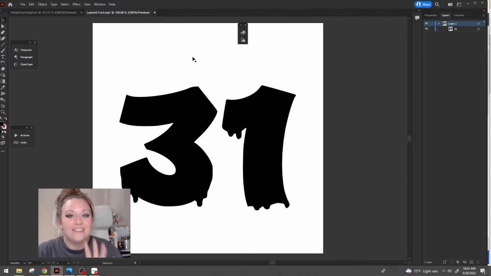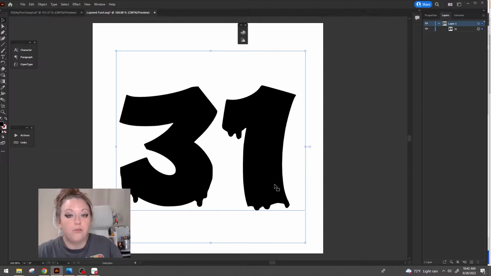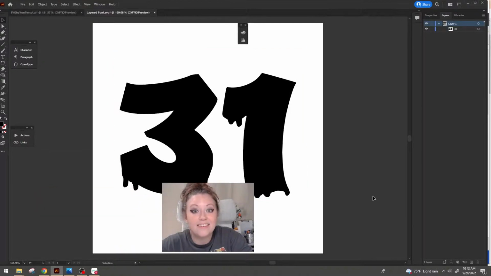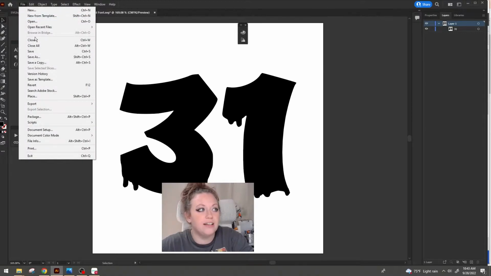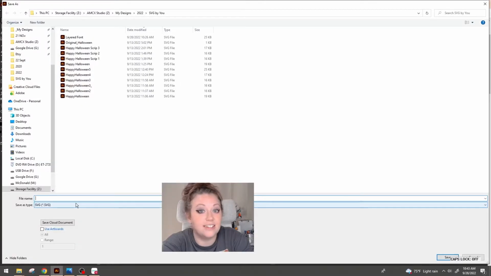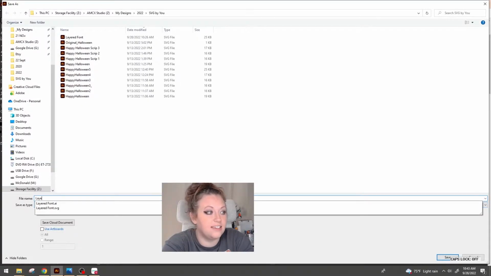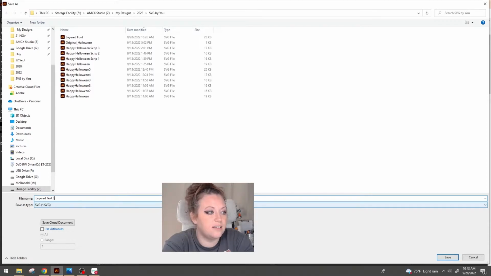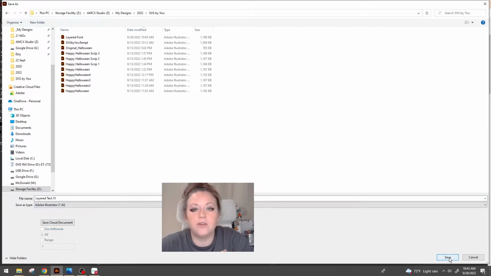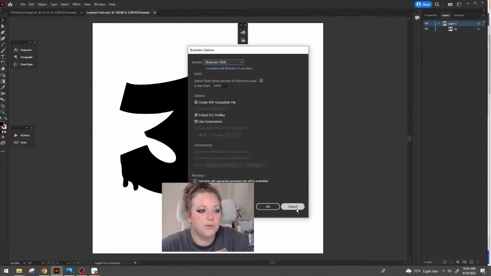Inside of your blank document, you are going to use the inked blood font and just type out 31. Now that this is typed out, I always recommend that you save that original file. So go up to File, Save As, or Control Shift S, and type out whatever you're looking to save this as. Make sure that you're saving your file type as an AI file or your original default program file.